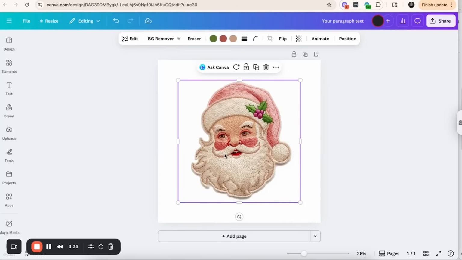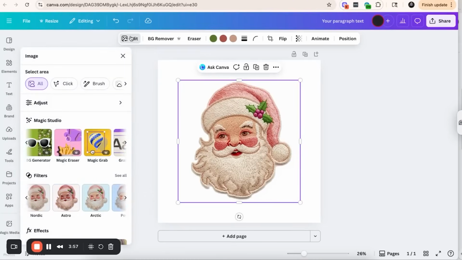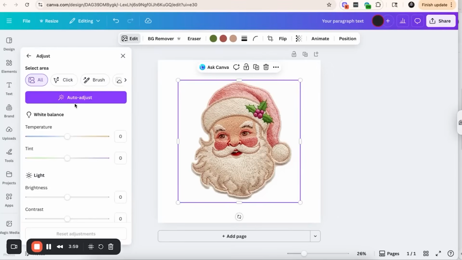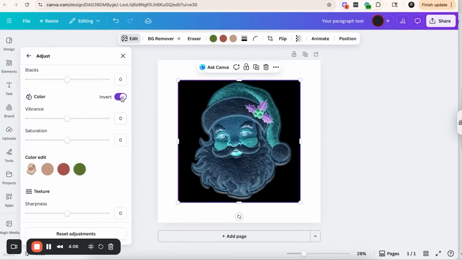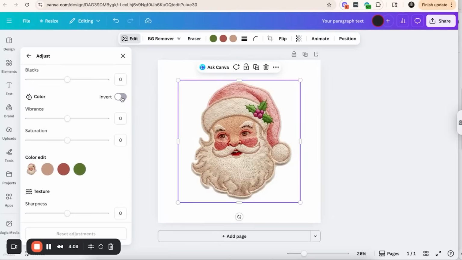Now, I don't know that this Santa inverted is going to look good, but I'm going to show you how you can do it. So once you are here with edit, if you come over here to adjust, you can scroll all the way down, and here where it says color, you can quickly just boop, invert the color. That's creepy. I like that better. Let's find something else to invert.